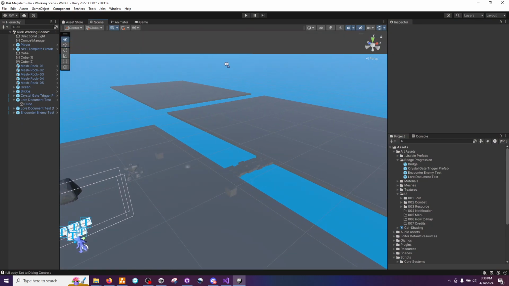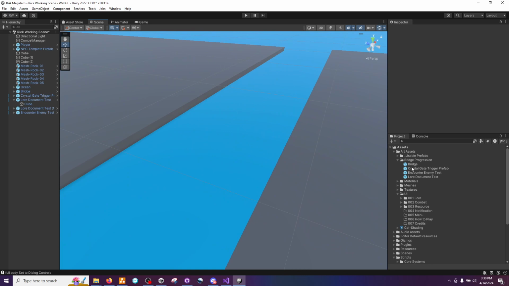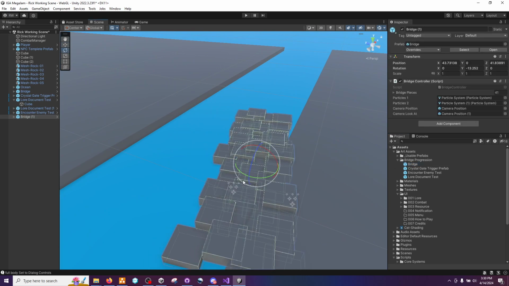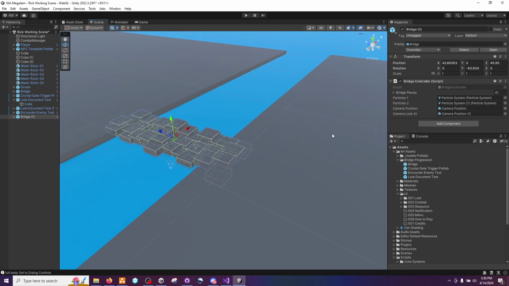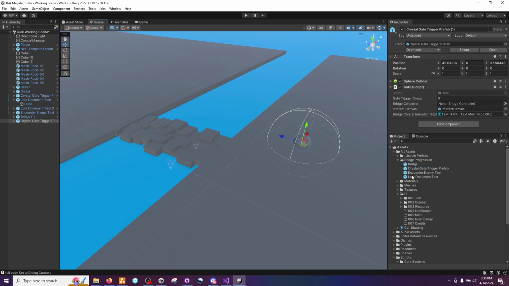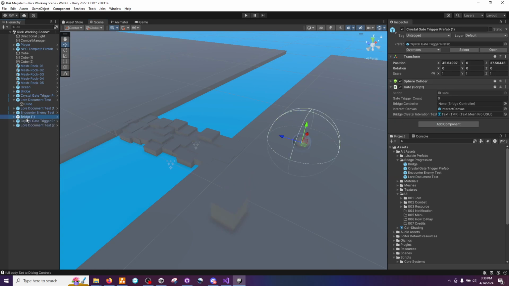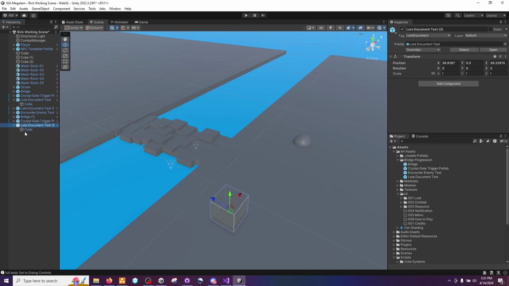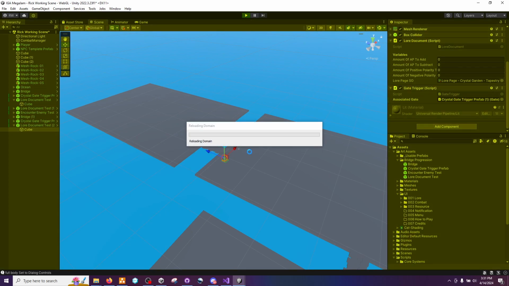What's important to know is that the bridges can have separate lore requirements. So I'll create another bridge, move it over, add another gate, and another lore document. This gate will be assigned to bridge 1, and this lore document will be assigned to the second crystal gate. Now I will hit play.